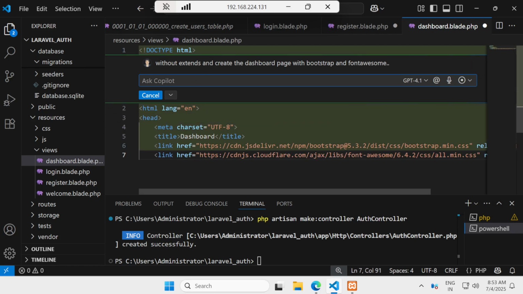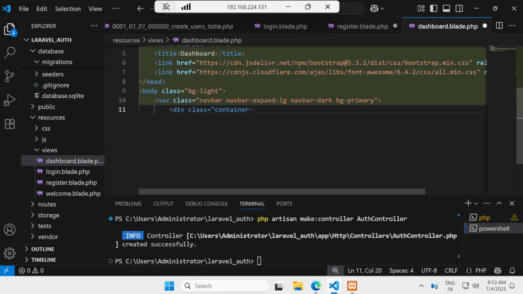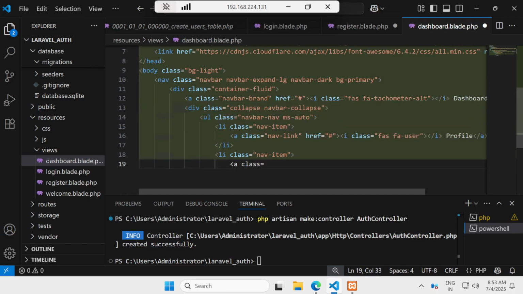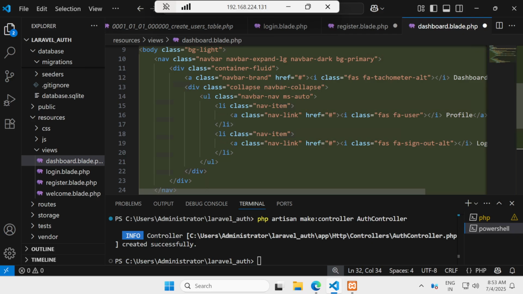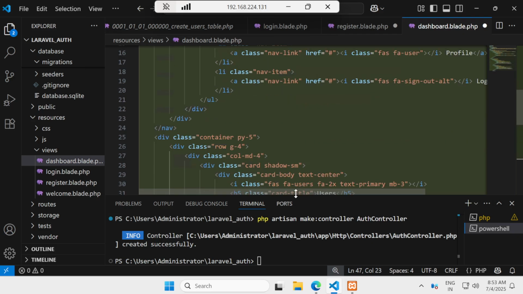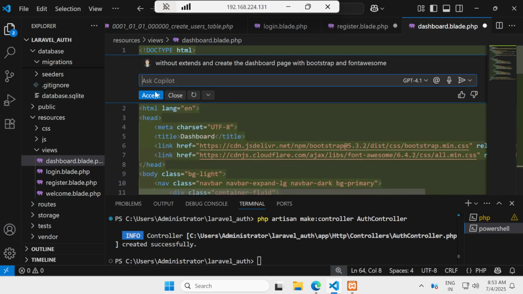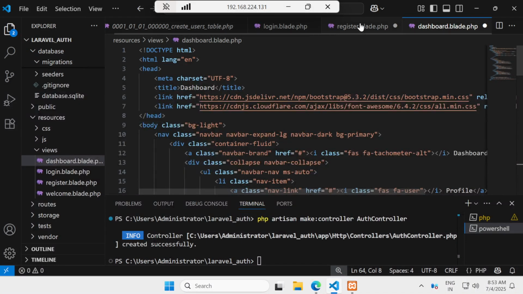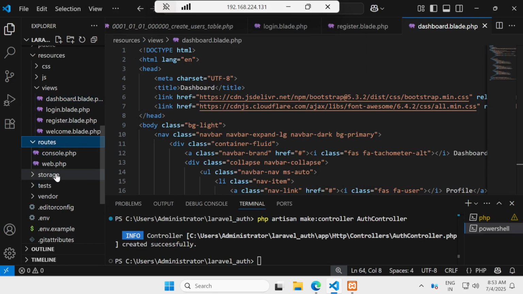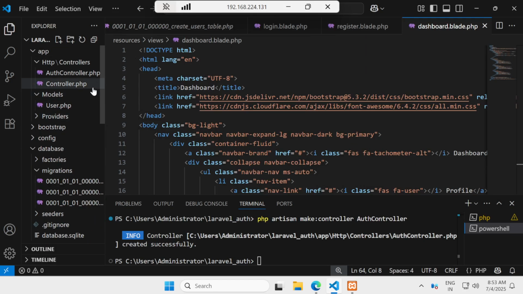So it starts with the HTML, you can see the dashboard and this navbar. There's a profile and logout and other details. We'll change the details as per our requirement. That's not a big issue. So all the pages are created. Now we have to define the pages. We have to call the controller here.